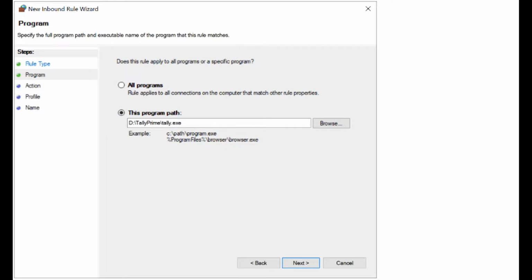Go to Control Panel. Go to Windows Defender Firewall. Select Advanced Settings. The Windows Defender Firewall with Advanced Security on Local Computer screen appears.